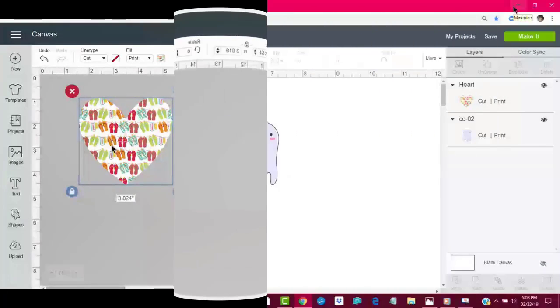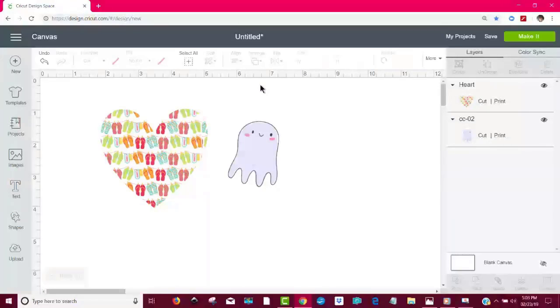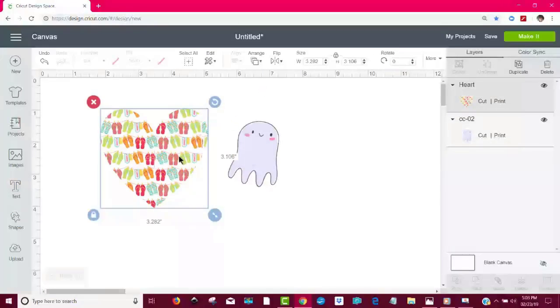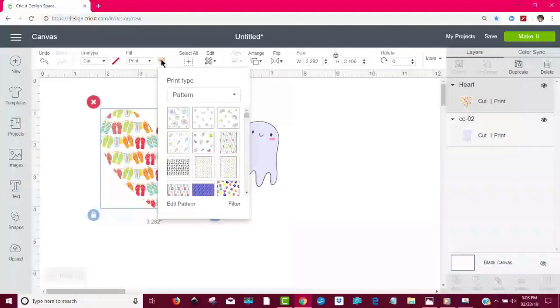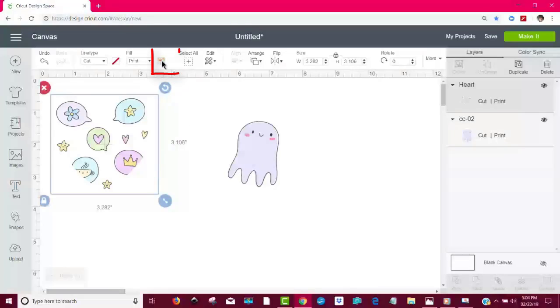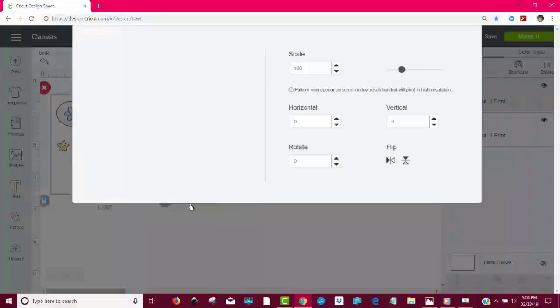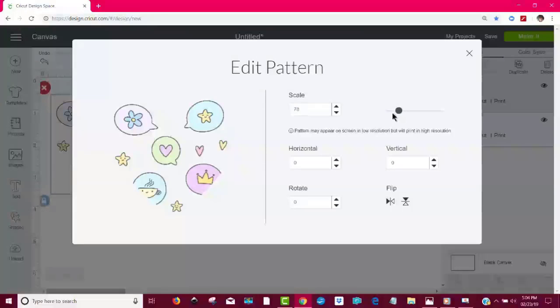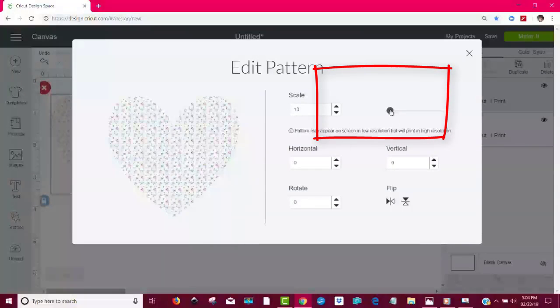Well, that's easy. In order to change this to the pattern that we just uploaded, we click on this heart, and then we come up to this square, because it still says print, and this was the square where the pattern was. The very last pattern that we uploaded will be right here. And there it is. I just click on it, and it's put into the heart. Now once again, I can click up here if I'd like to edit the pattern and change the scale of it, which I always like to do.